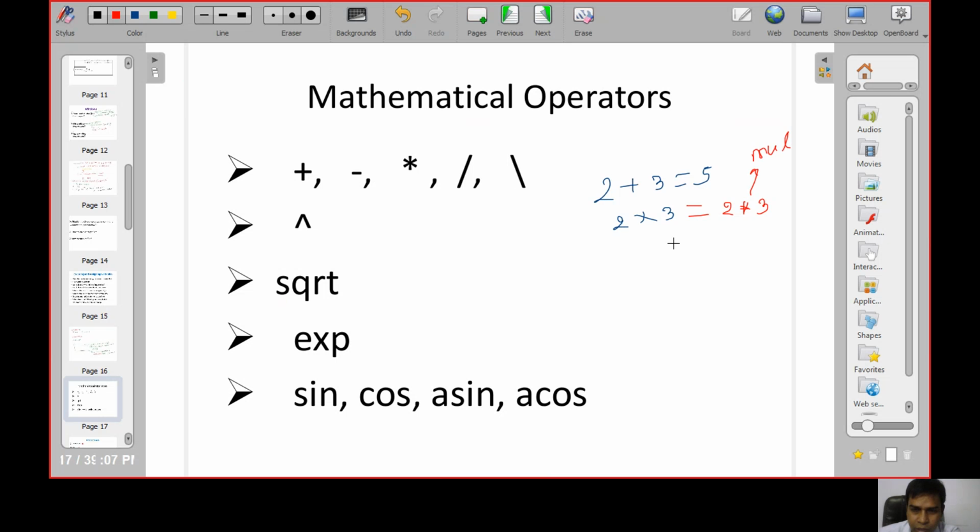Next, what is minus? If you want to write 5 minus 7, it is simply the same in MATLAB. This is minus, this is multiplication, this one is division. This is interesting. Suppose you write 10 by 2, this one is 5. Now see the difference. This one is called right division, this is called left division.